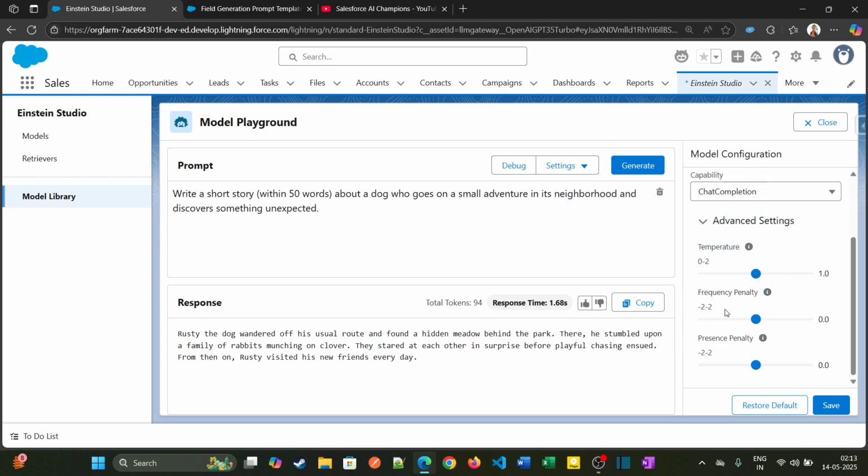And there are two more attributes, frequency penalty and presence penalty. Frequency penalty is nothing but the repetitiveness of the generated words. Higher numbers mean it's less likely to generate the same words. So repetition will be much lesser whenever it's set to a higher number.